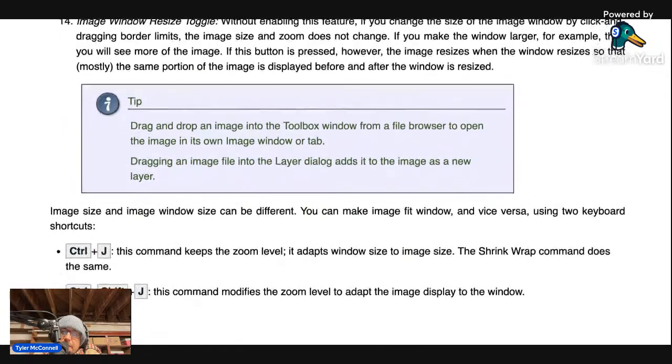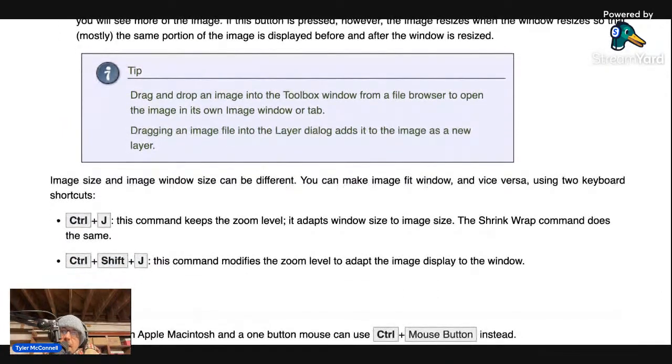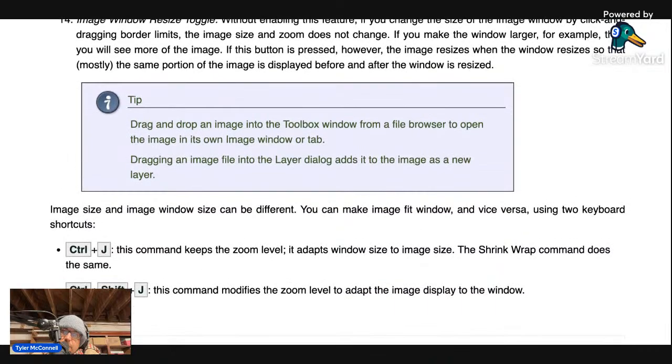Control J: this command keeps the zoom level. It adapts window size to image size. The shrink wrap command does the same. And then Control Shift J: this command modifies the zoom level to adapt the image display to the window.